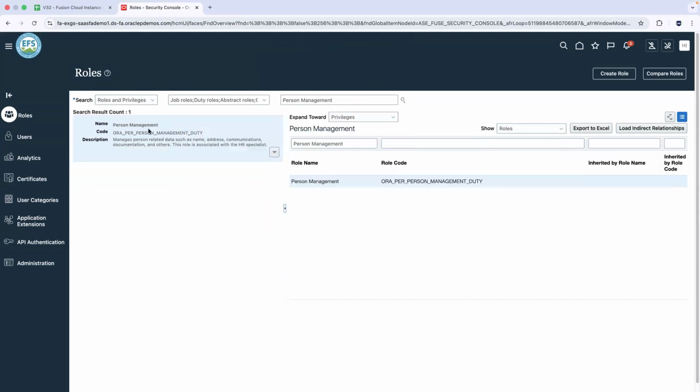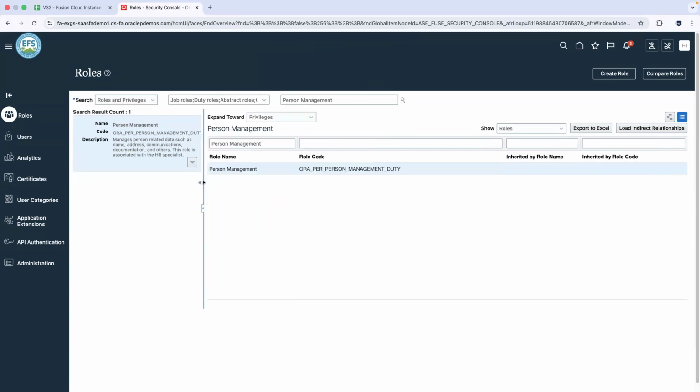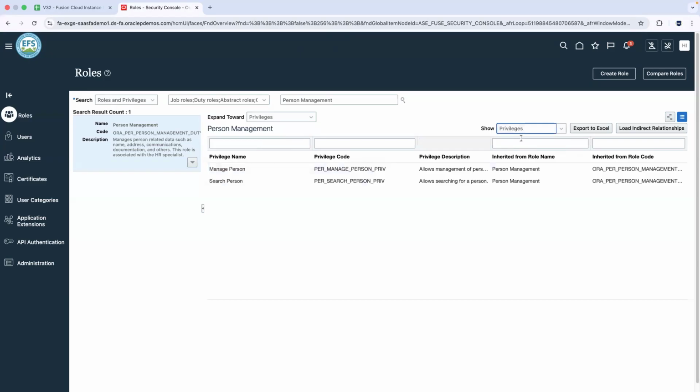what do I get to see, guys? You can see the name, code, and a description. And when you look at the duty role, you should expand this particular section to see what are all the privileges that that particular duty role has. See, when you look at the job definition, you need to see what are the duty roles inherited by a job role. But when you are looking at a duty role, you should see what are the privileges inherited by that particular role, right?